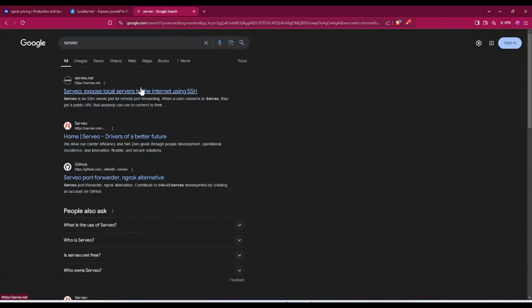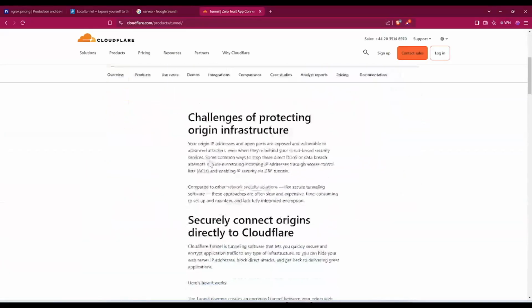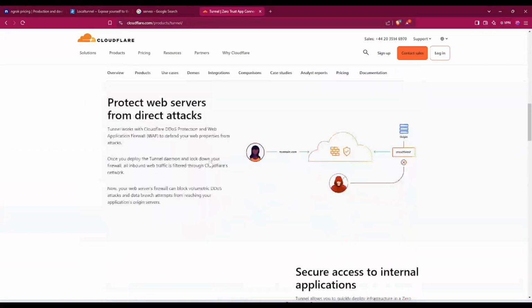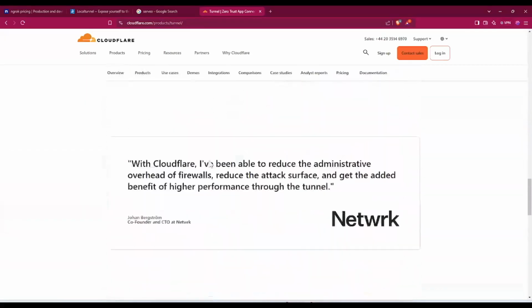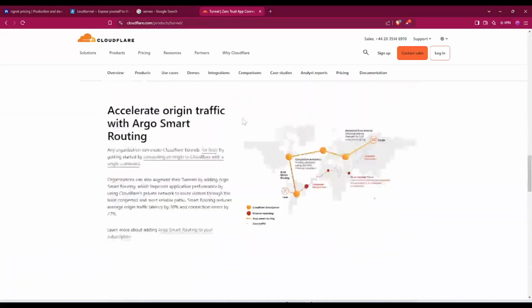And also there is Serveo, another tool that creates an SSH tunnel for your local apps, and also Cloudflare Tunnel. This one is very great and it's included with your Cloudflare account, so you can use it for free and it's great. So maybe in my next video I'm going to walk you through how to use Cloudflare Tunnel.